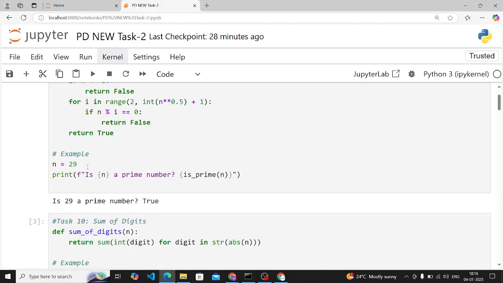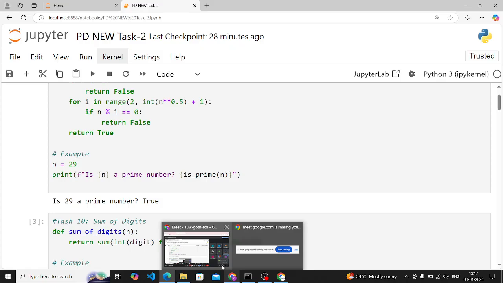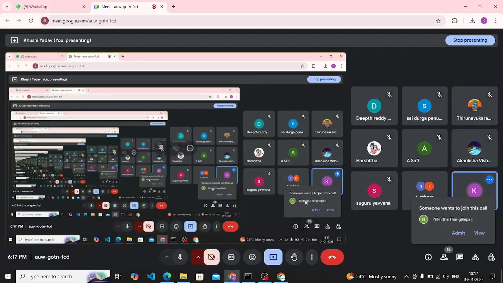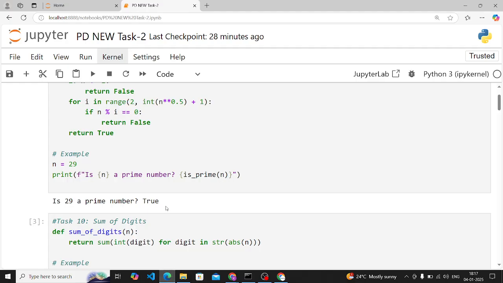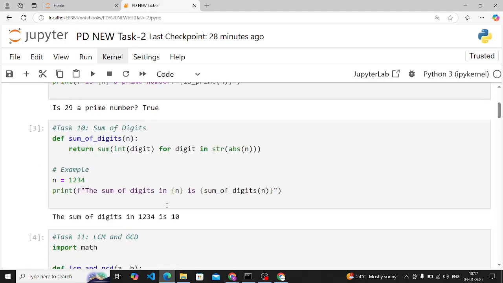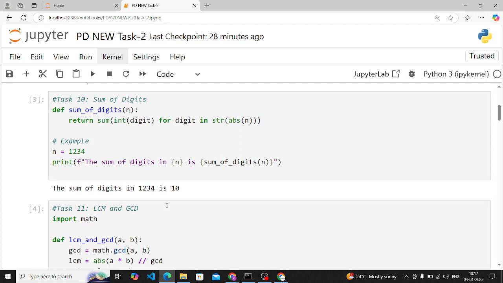So n equals 29, and this is your print statement. Is 29 a prime number? Which is true. A prime number is only divisible by 1 or by itself. Now we'll move towards our task 10, which is sum of digits.